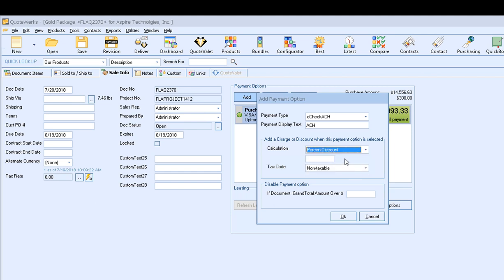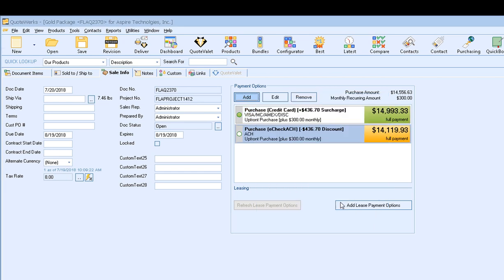I am then going to offer a 3% discount if the customer selects the ACH option. Since I don't have to pay any credit card fees, I'm going to provide the customer with a small discount as an incentive to use this payment option. And we'll click OK. And you can see the difference in the payment options here, where we have our surcharge when using the credit card and our discount when selecting ACH as a payment option.